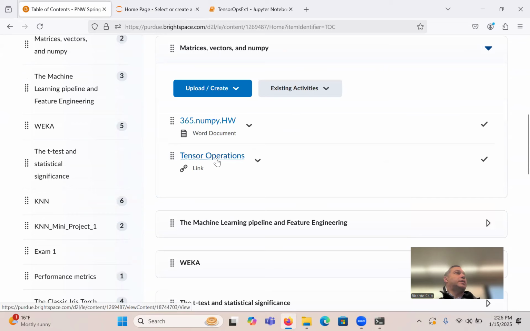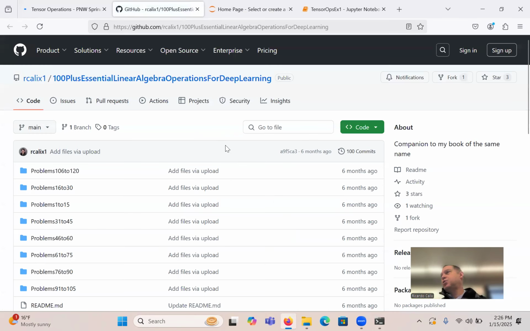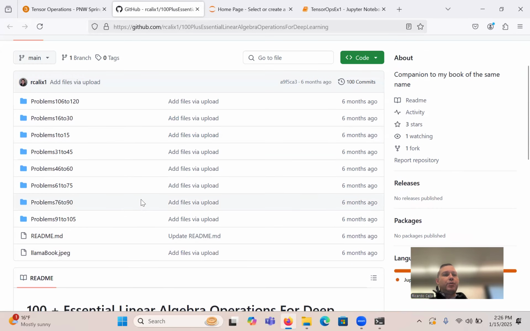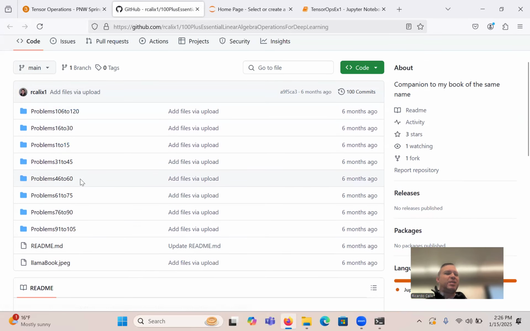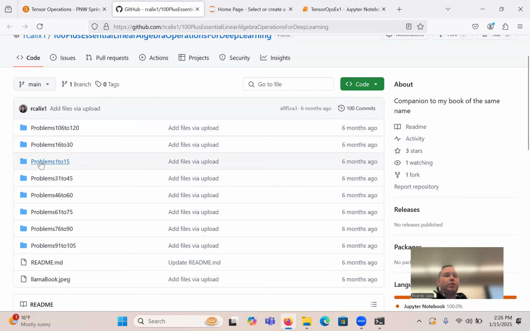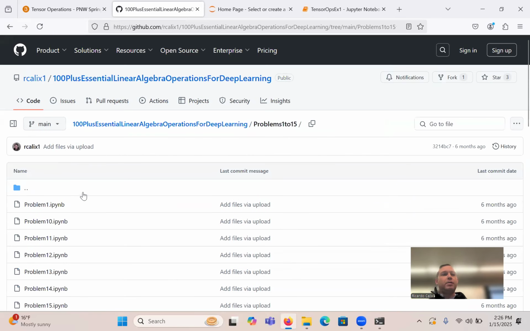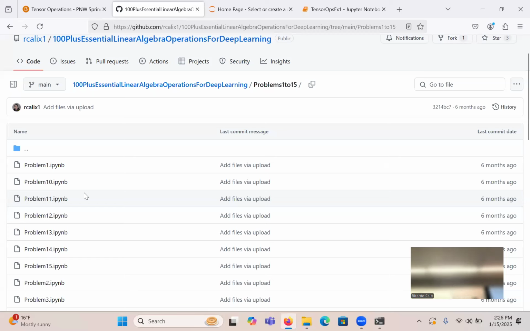So here they are, tensor operations. Click on the link, and it should take you basically to my GitHub. Remember, for the whole semester, GitHub is where I usually post my code. You can get it easily from there. Here I have about 70 problems, and you can see they're ordered: problems 1 to 15, 16 to 30, 31 to 45, and so on. You can just do these in this order. Today I'll start with problem 1, and we'll get a feel for how this works. Does that make sense, guys?